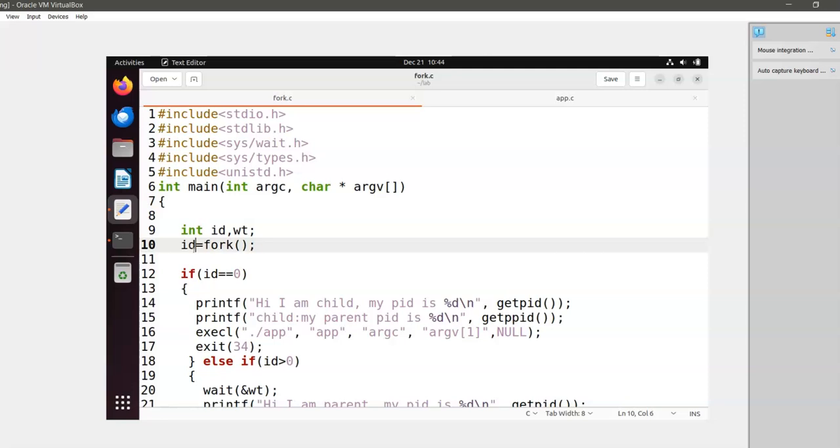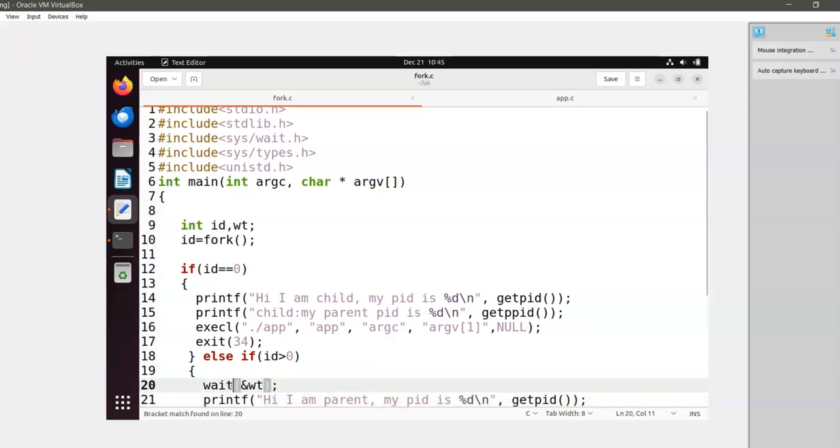Let's assume that the parent is scheduled to execute first. So now the parent is executing. Okay. So the id value in the parent is going to be the child process ID, which is greater than 0. See, this line number 12 will be false for the parent. So it will come to the else part, where else if id is greater than 0. So this is going to be true for the parent. So it's coming in the if block.